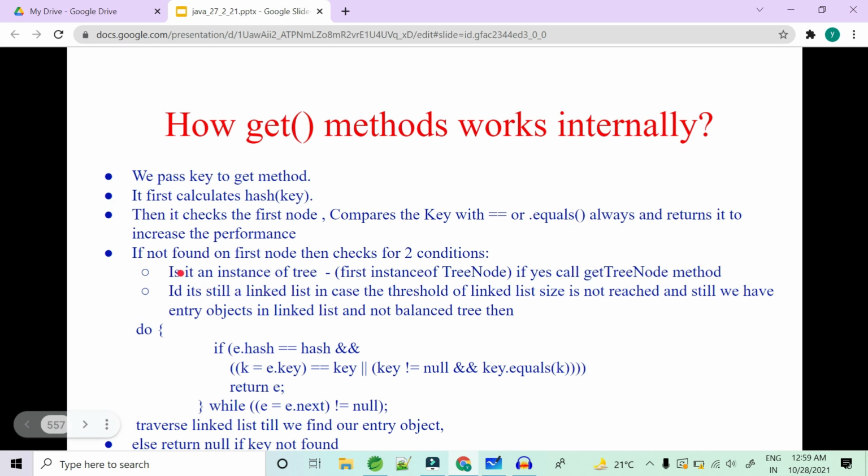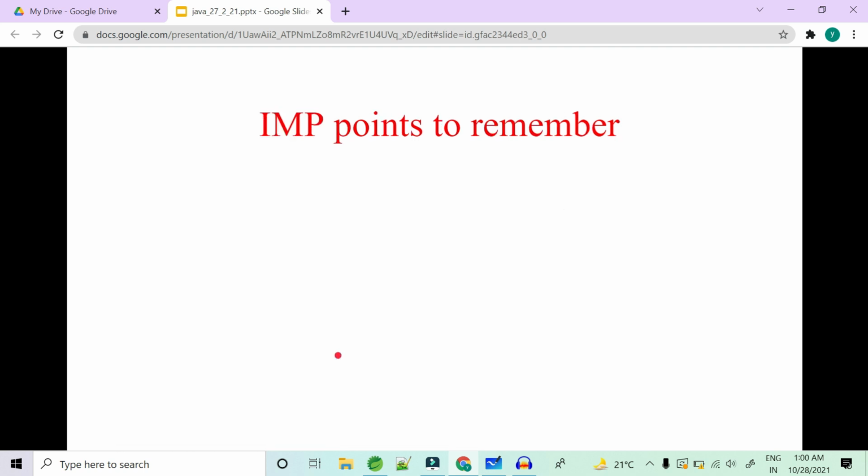This is for performance purpose. If it is not the same, then there can be two conditions. It is an instance of tree: go to the get tree node method and get your object from the tree by tree search. If it is still the linked list, traverse the list until you find it and return it. If in all the cases you don't find it, return null. So this is the get method's internal working.